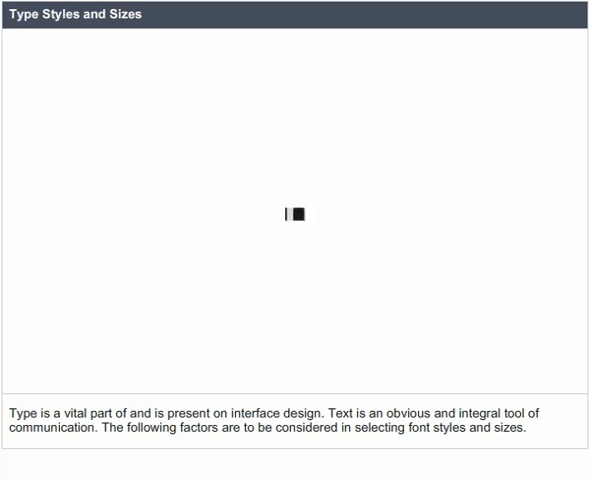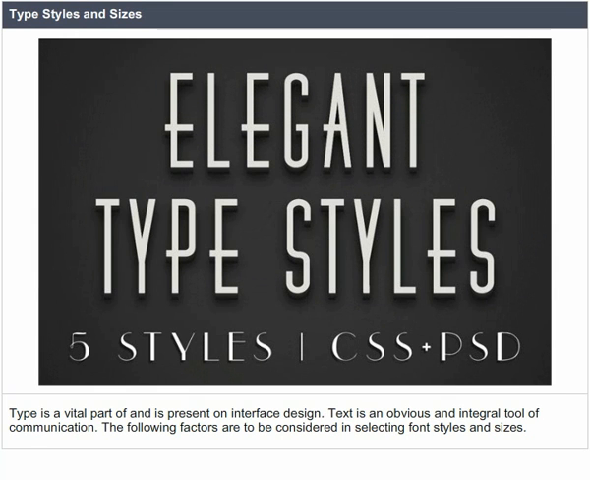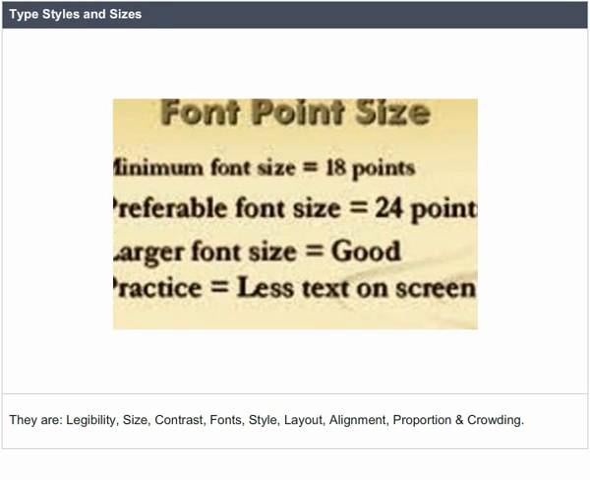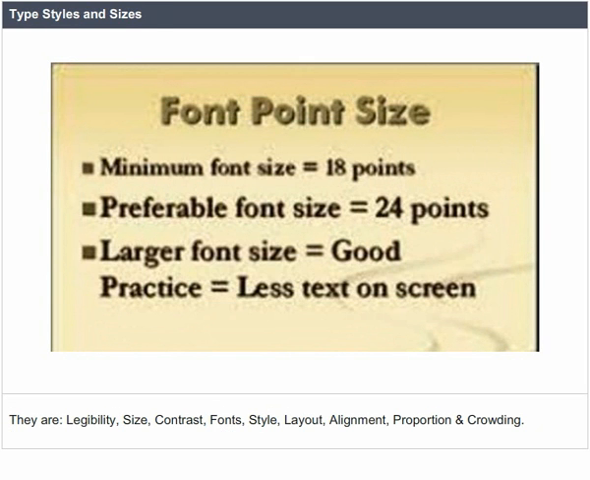Type styles and sizes. Type is a vital part of, and is present in, interface design. Text is an obvious and integral tool of communication. The following factors are to be considered in selecting font styles and sizes. They are legibility, size, contrast, fonts, style, layout, alignment, proportion, and crowding.